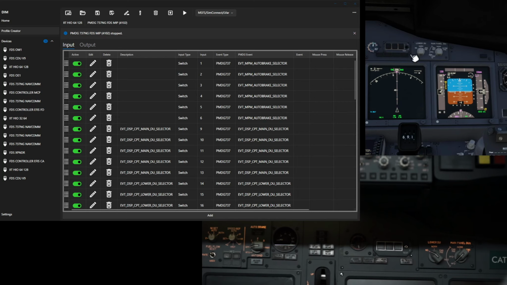All right, so we're going to worry about these two dials here and the indicators below, as well as the below glide slope here. So the indicators are already done, so we're just going to come in and finish up the switches. We're going to start from 57 and go down to 64.